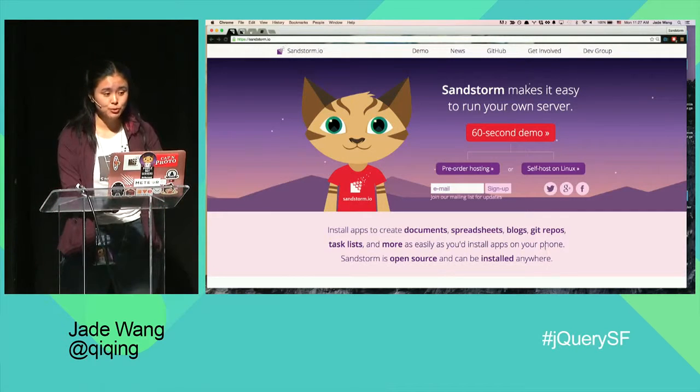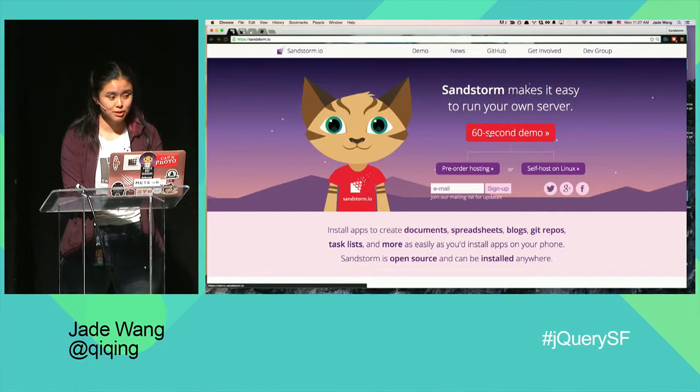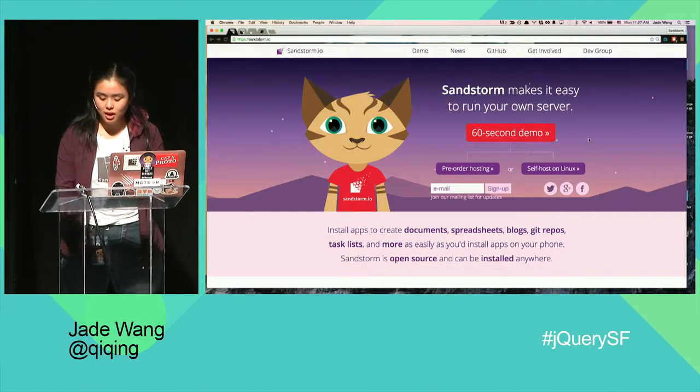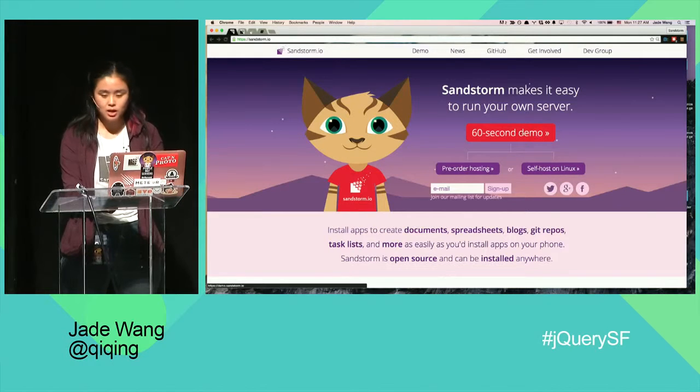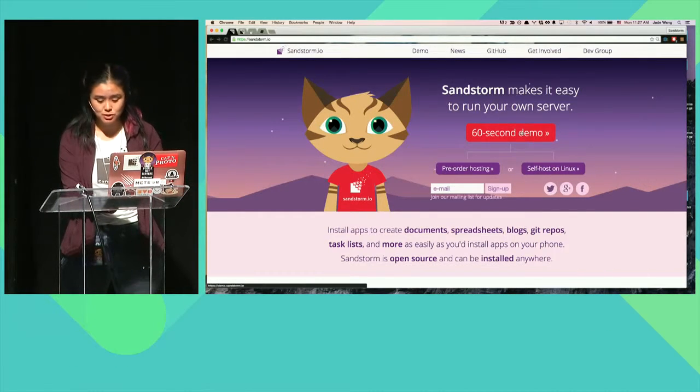For those of you who have your laptops out, if you want to follow along, you can. You can just click this 60-second demo and do all the same things. Demo will give you a fresh user space in which you can do all the same things, but I'm going to be showing you my user space.